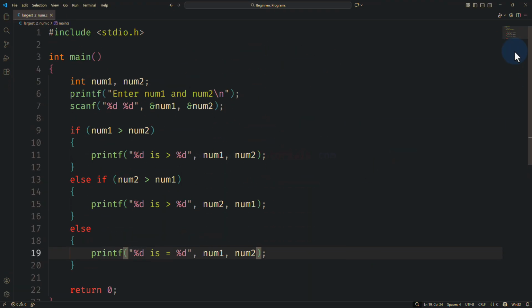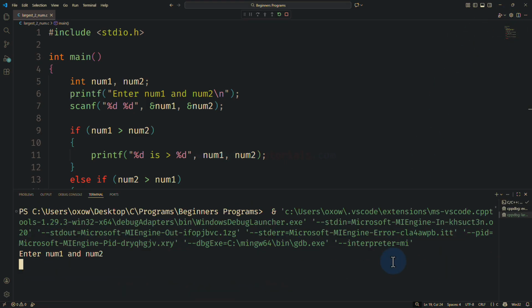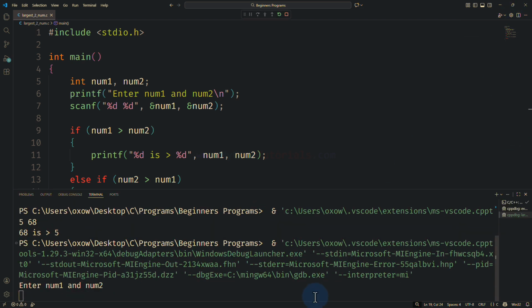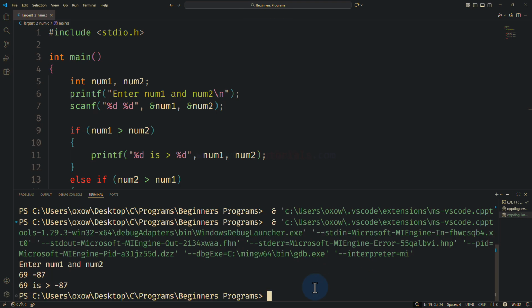And now what we do is we will save this and we will run this. So enter num1 and num2. I'm going to enter 5 and 68. If I hit the enter key, it will display 68 is greater than 5. If you want, you guys can say num1 or num2, that is also no issue with that. Now after that, I will run it one more time. And this time I'm going to enter 69 and let us say minus 87. So it will display 69 is greater than minus 87.